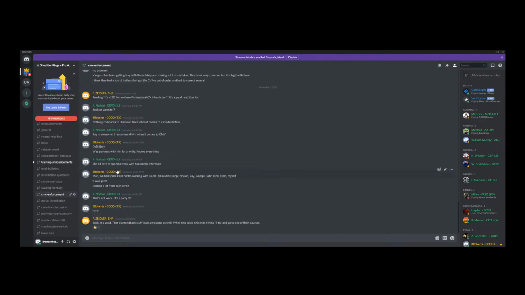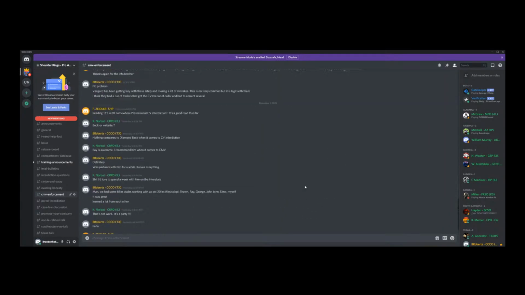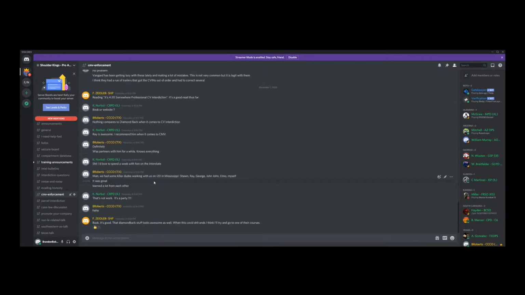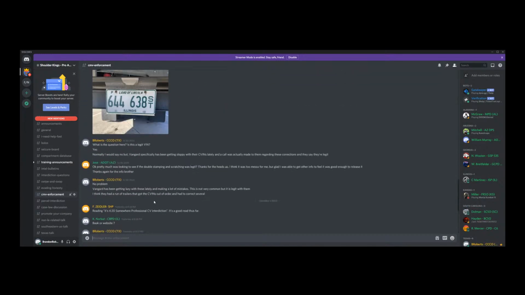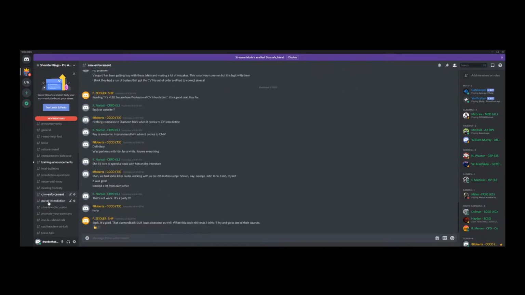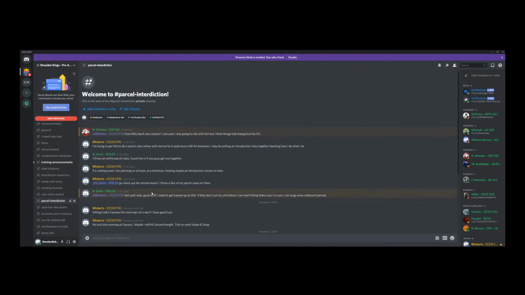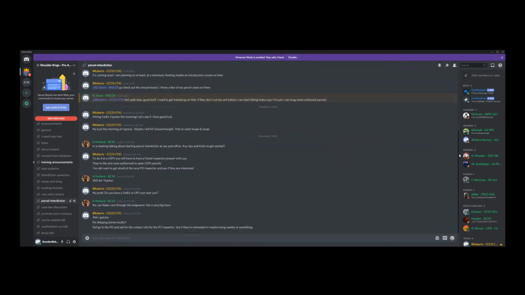Commercial vehicle enforcement. There's a lot of guys in here who are CMV inspectors, DOT inspectors or whatnot. So I gave them their own section and they do their thing in there. So if you're a CMV or you're interested in CMV, that's where to go. Parcel interdiction. Anybody who works parcel or is interested in parcel, has questions about parcel, I work it and a couple other guys do. This is the place to do it.